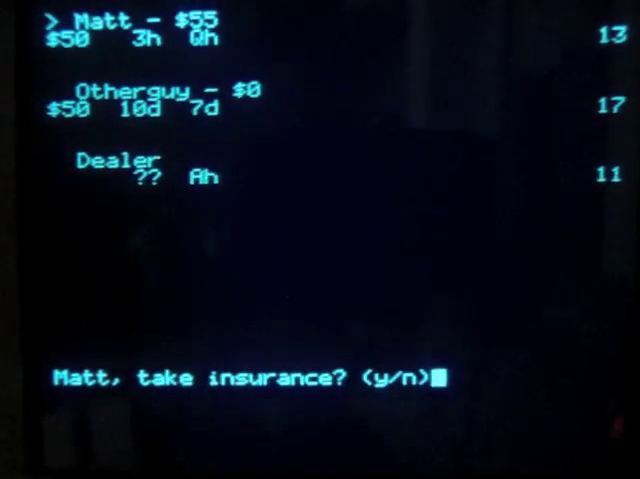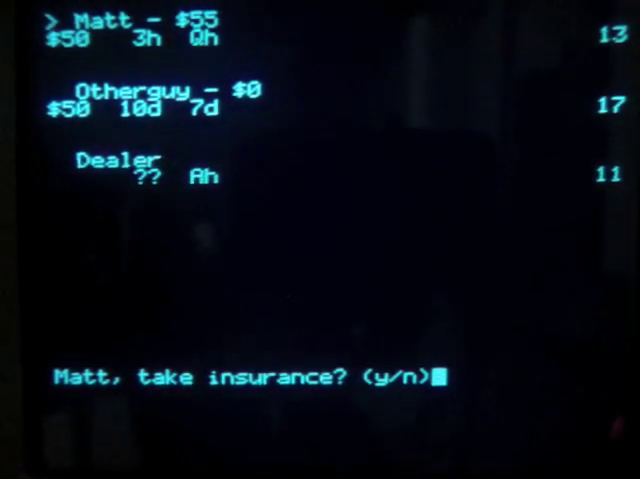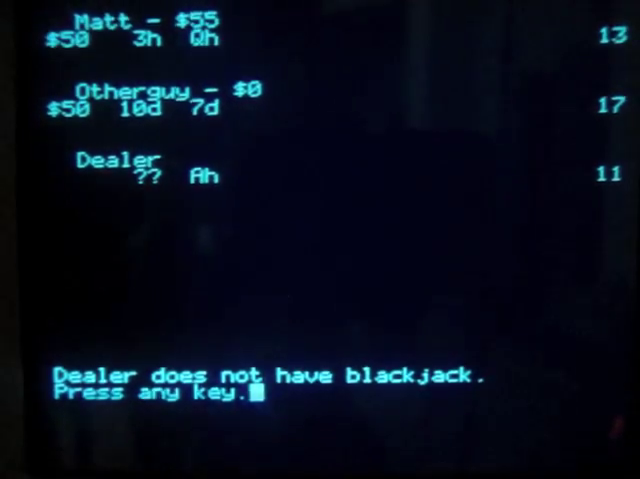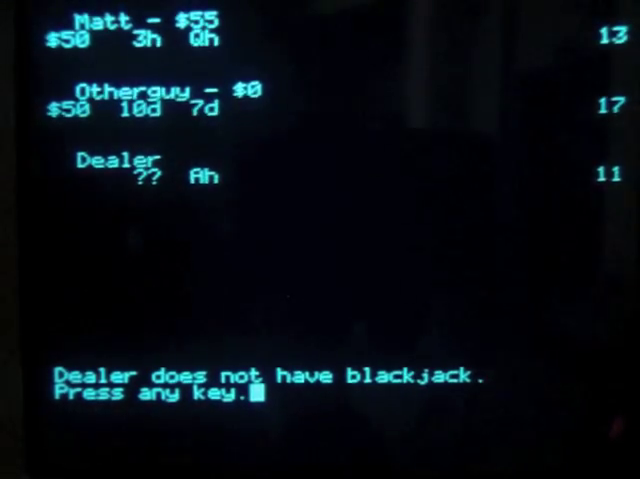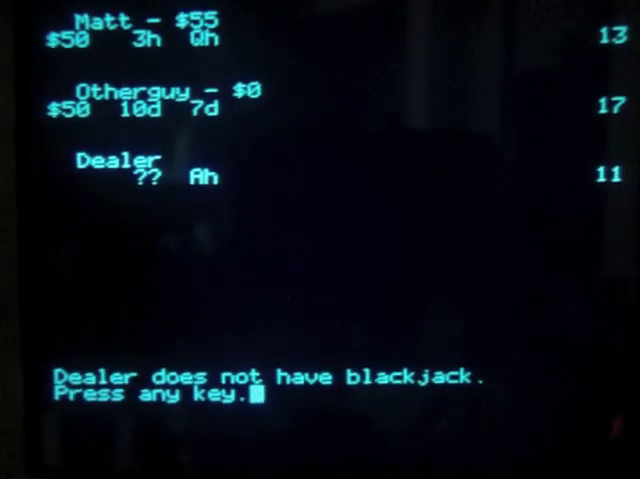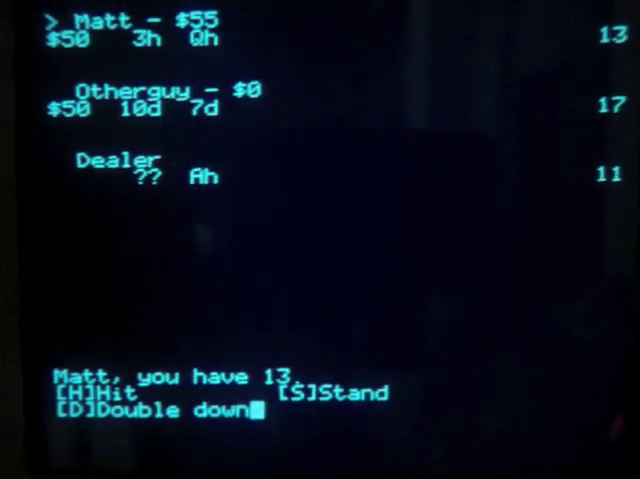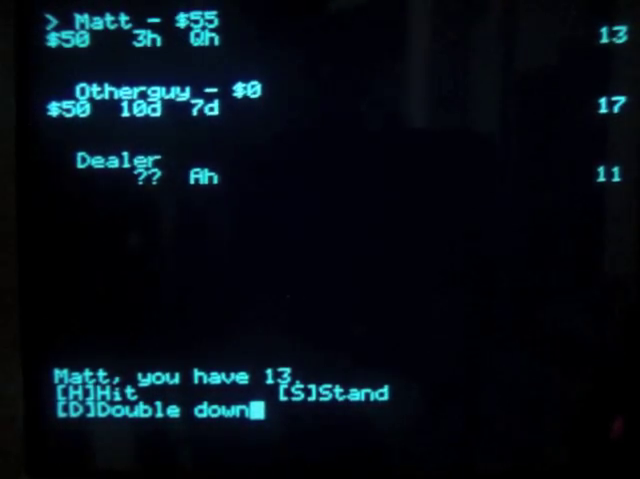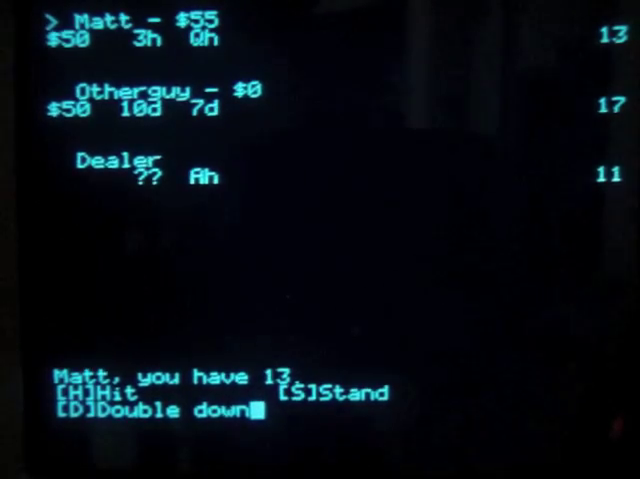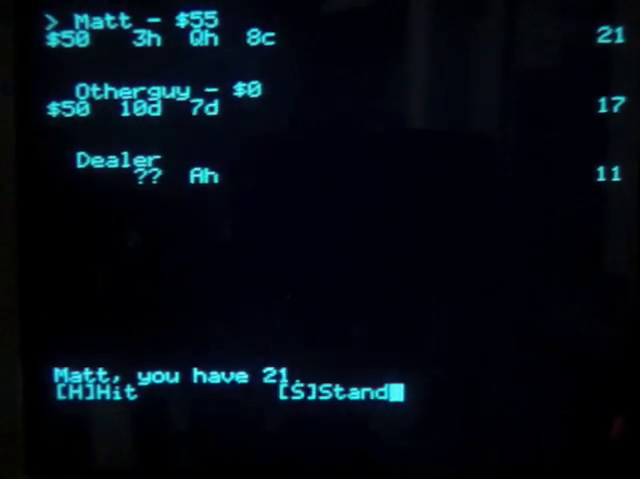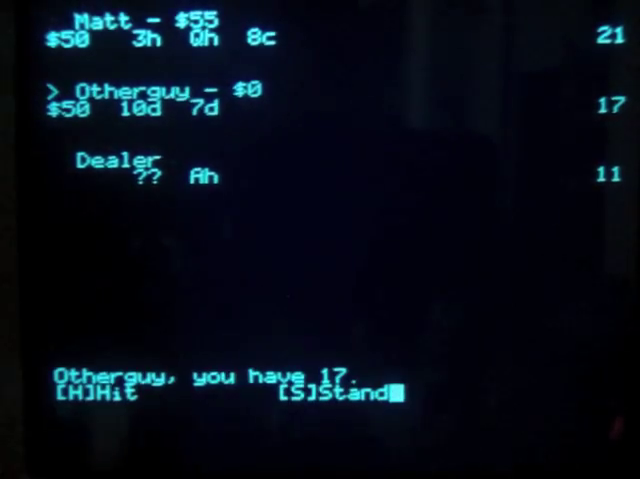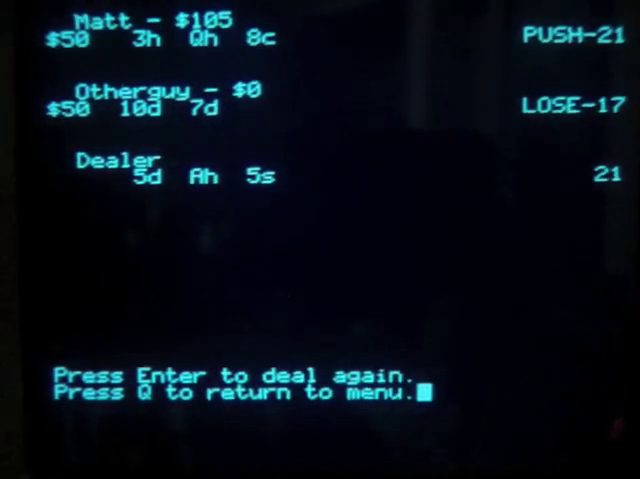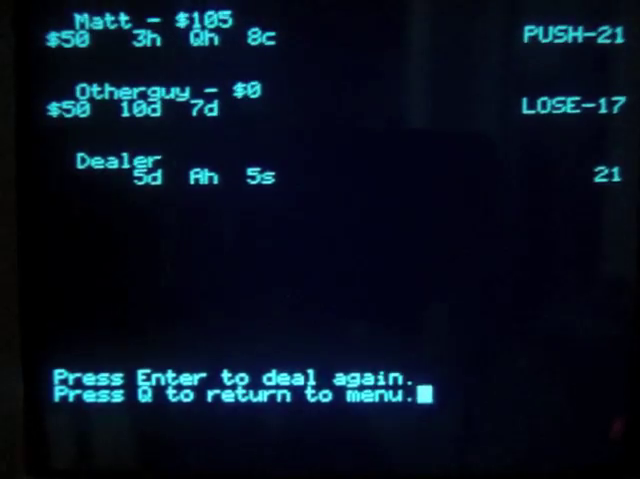And I have 13. Oh, dealer has an ace. Do I want to take insurance? No, I don't. Dealer does not have blackjack. Other guy could not possibly post the insurance bet, so it doesn't prompt him. So any key. I have 13 against an 11, soft 11. I should hit. And I have 21 again. Man, I'm lucky today. All right. And he will stand as well. Oh, I push. And other guy loses.